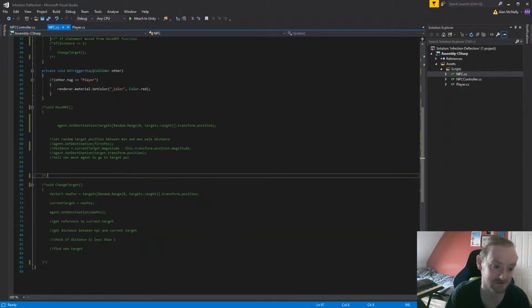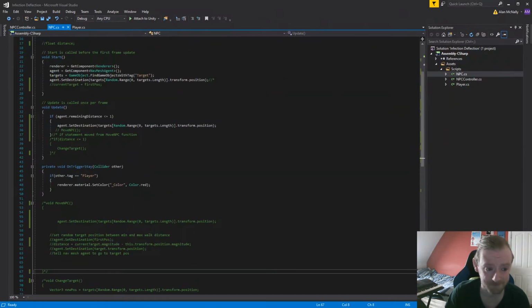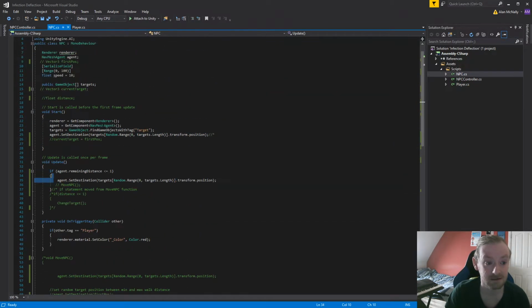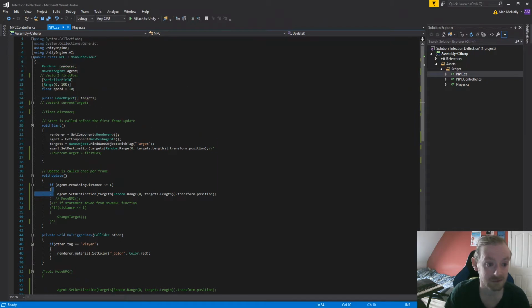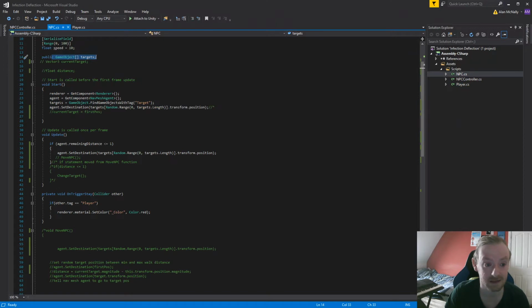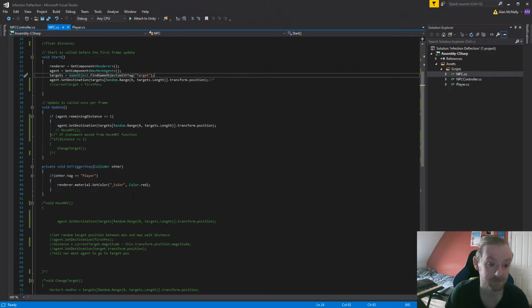Right, so I had all this stuff in here for remove the NPC and change target and all that kind of stuff. Basically, all I needed was the agent.setDestination targets, which is our game object that we've set up here, a game object array. Targets, we get it in the start function, find every object in the scene that has a tag of target. So we go to the targets, random.range 0, and the target length. So we pick a random thing.